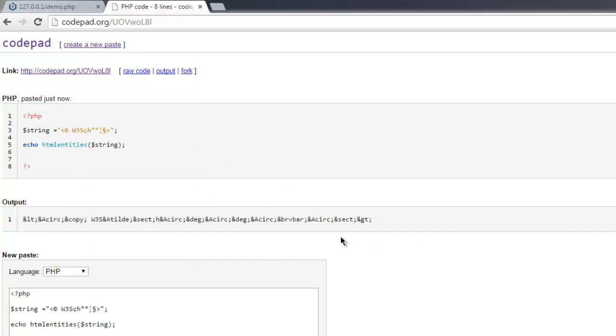code. So now you know how to convert your symbols into HTML characters. You use the HTML entities method and simply pass on the string that you want to turn into HTML characters.